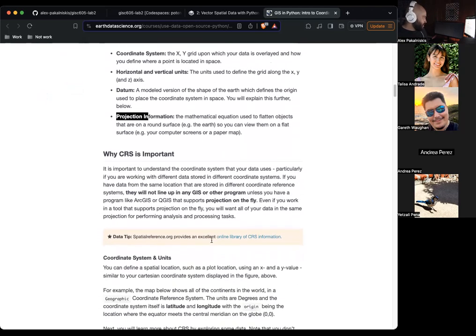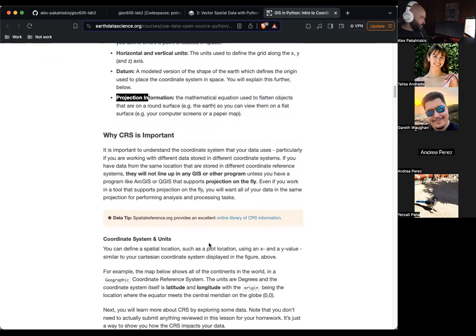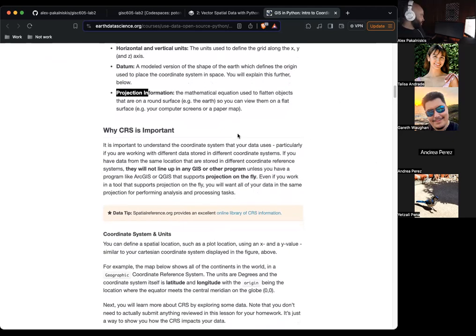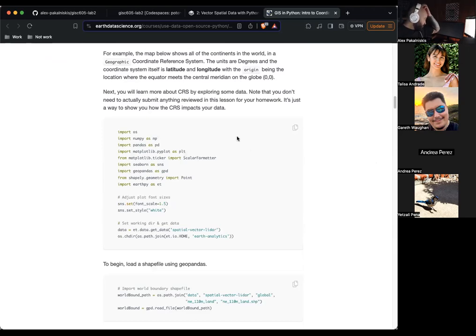This is important because different data is stored in different systems. If you want to do any kind of analysis, you need to understand how to line up your data. Certain programs will do projection on the fly, but not all software does that, so you shouldn't necessarily rely on it. Having a better understanding of how to project or reproject data will serve you well in your careers. So with that being said, let's get some practice.